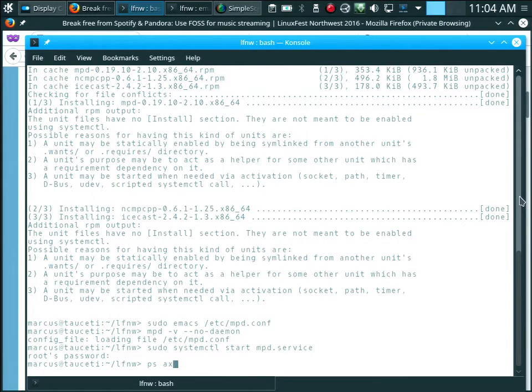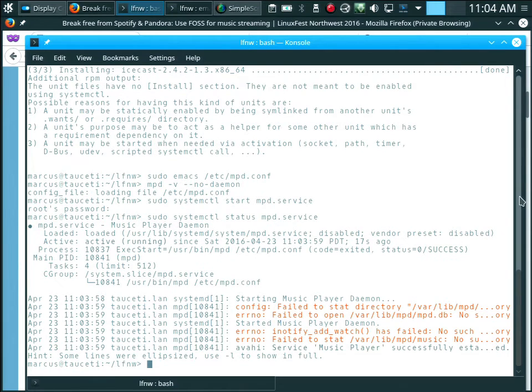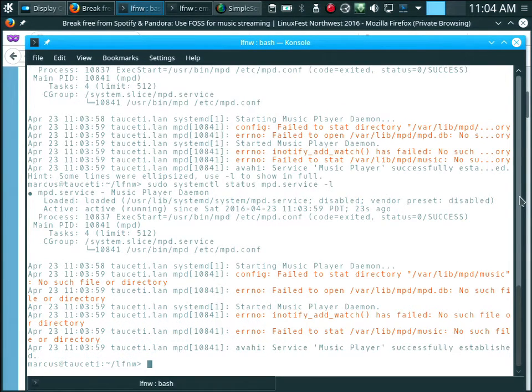And then if we want to check to see if it's running, I will do a sudo systemctl status mpd.service. Oh, we do have an error. Okay. So it looks like we don't have a directory file, or we don't have the music directory made, and we don't have a database. So we'll go ahead and fix that real quick.